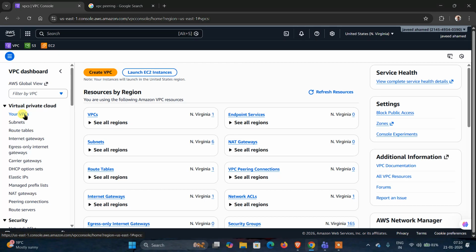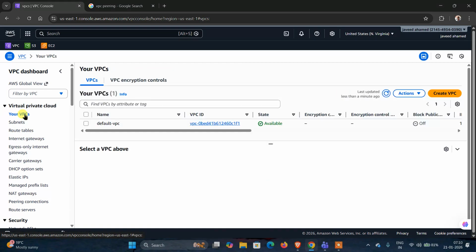For that, I'll go to Your VPCs. Yesterday I created a VPC by the manual method. It is mandatory to know how to create a VPC manually. But now I'm creating it automatically, where I just tell AWS to create the VPC instead of creating it manually.